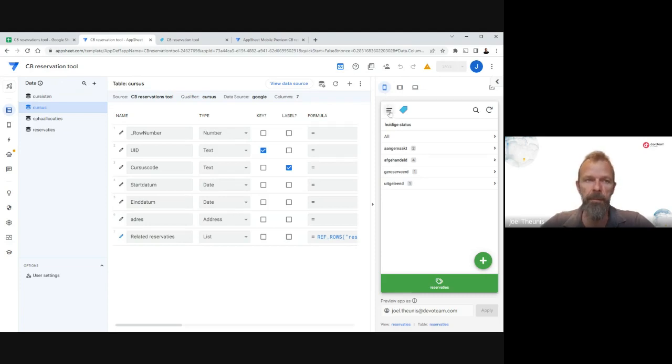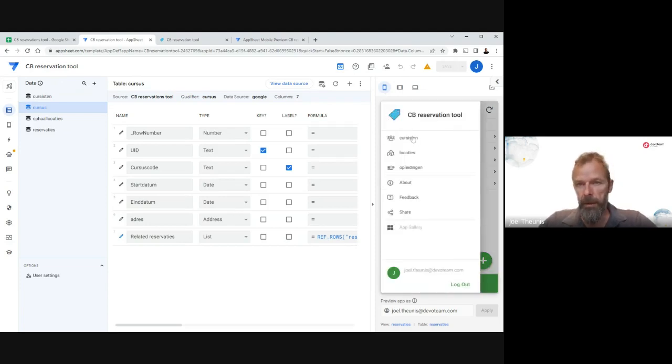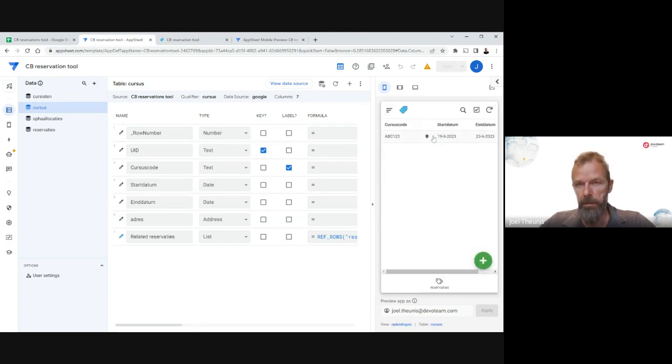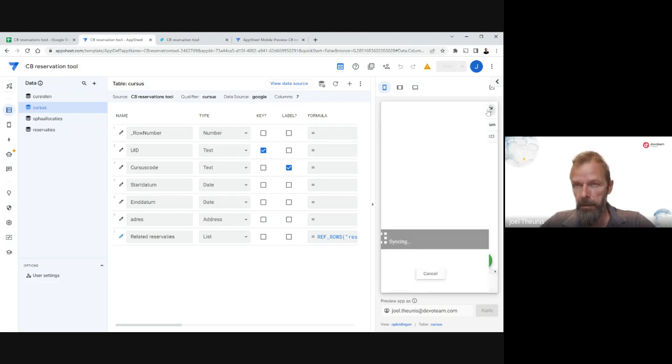Let's have a look. So if I go to the courses, I see here now that there is a little icon with maps, but I also need to sync the data in here.